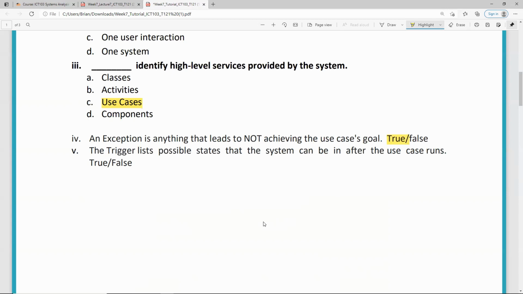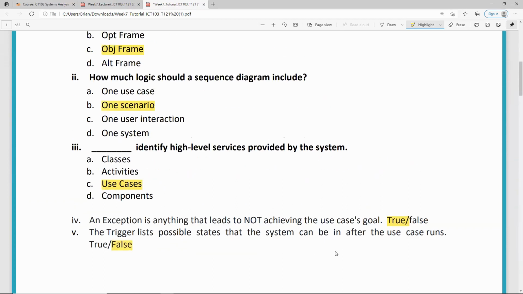The trigger list is the possible statement that the system can be in after the use case runs. True or false? What's the triggering? When you think about triggering, it is how we start up your use case, how you initiate your process. That is the trigger list. So it is not after, so the answer is false.